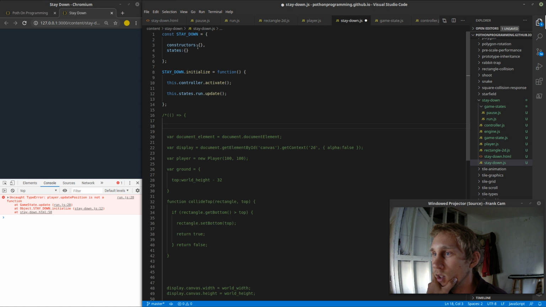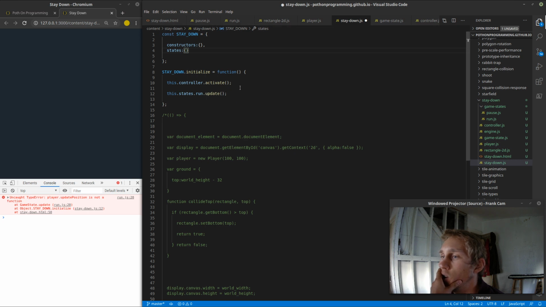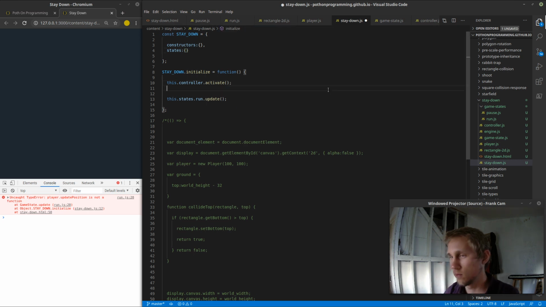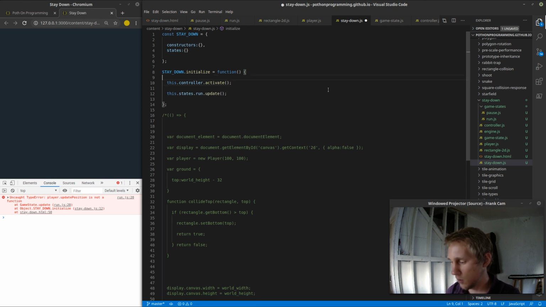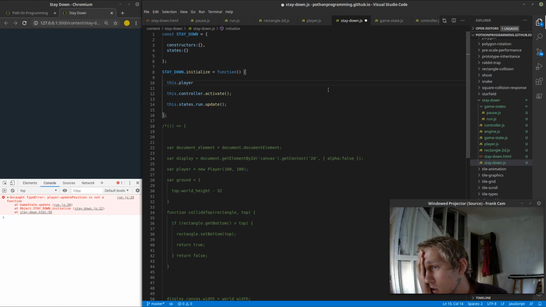All right, let's see. Staydown, initialize, staydown, constructors, states. How am I gonna do this? Oh, I know how to do this. It's a constructor. Inside of initialize on staydown, I just need to do, probably before that, this.player. Ooh, is this gonna work? It should work. I hope it works.